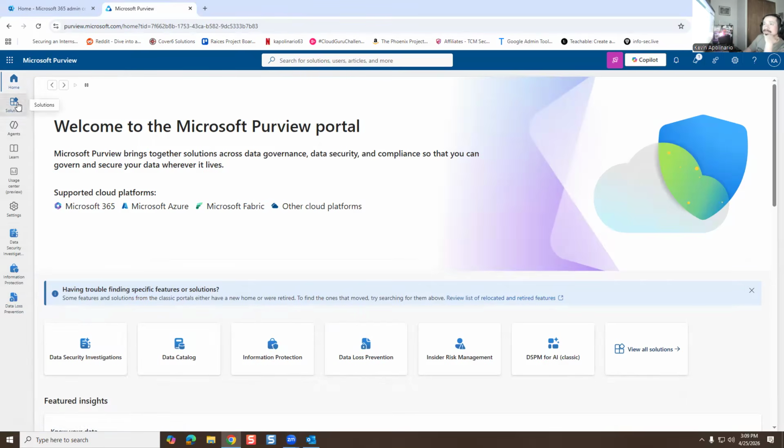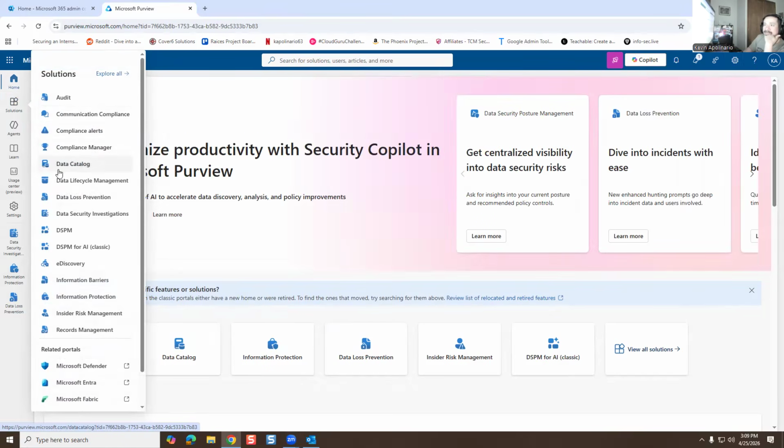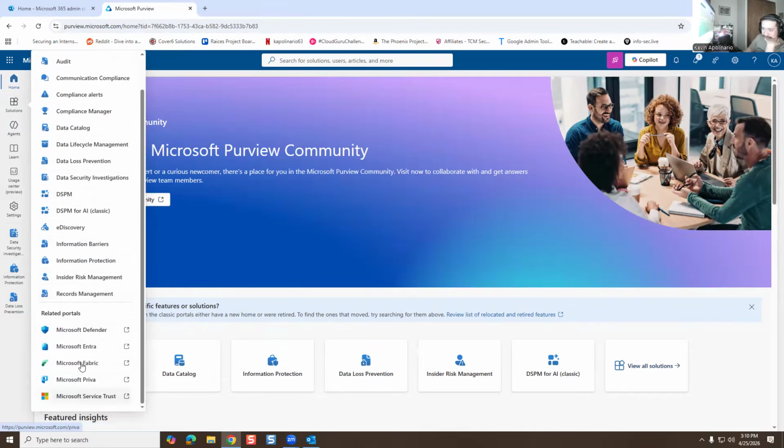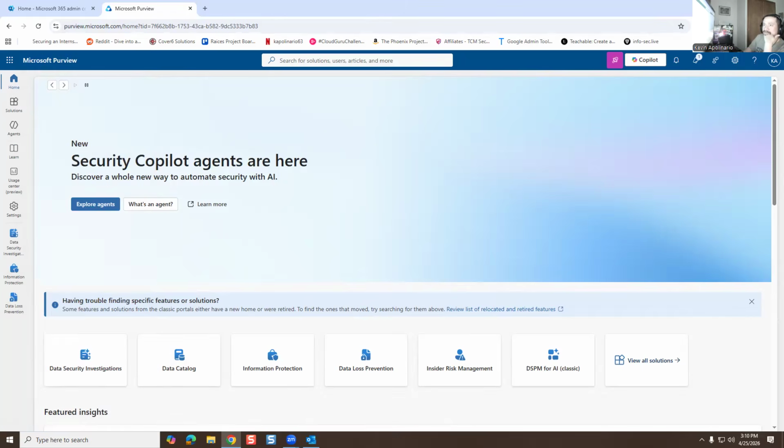So you have your solutions: your audit, communication compliance, compliance alerts, compliance manager, data catalog, data lifecycle management, data loss prevention, data security investigations, DSPM for AI, e-discovery, information barriers, information protection, insider risk management, and records management, and there's all the other stuff that takes you to other portals. So we're not going to do that. But the one I care about is data loss prevention. We are going to go over that.